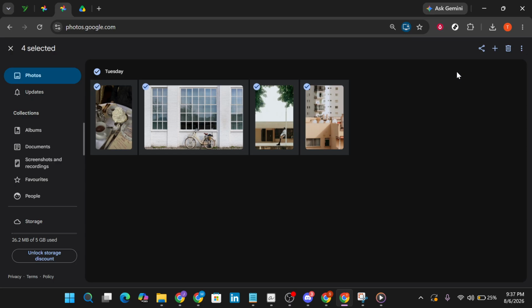Google Photos needs time to load all the thumbnails as you move down the page. If you scroll too fast, some images may not load in time, which can cause them to be skipped during selection. If that happens, simply repeat the process and make sure everything is highlighted before moving on.